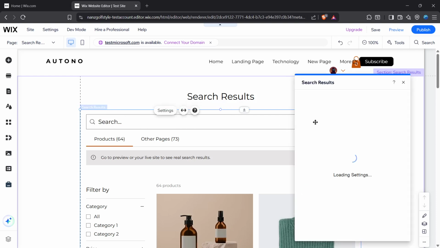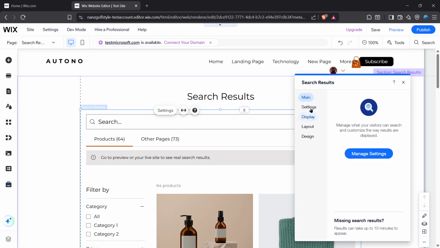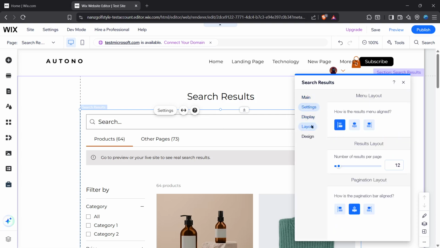For the search results page layout, click the search results element on the page, click Settings, then go to the Layout tab. Here you can set the menu alignment, adjust how many results display, and configure pagination.